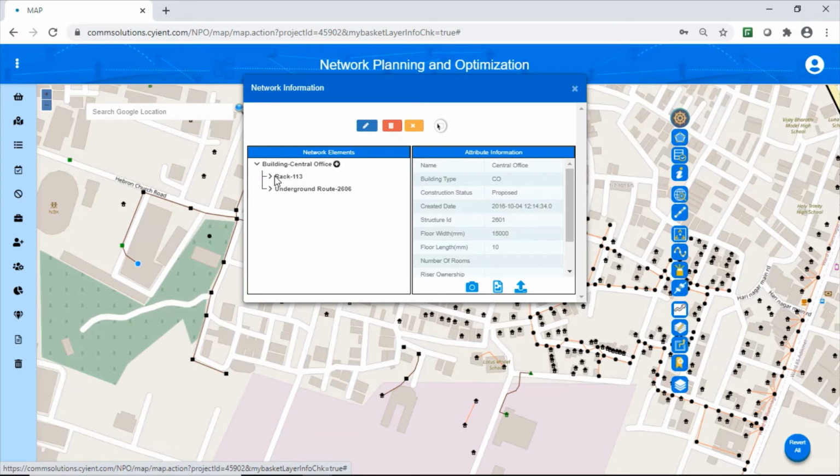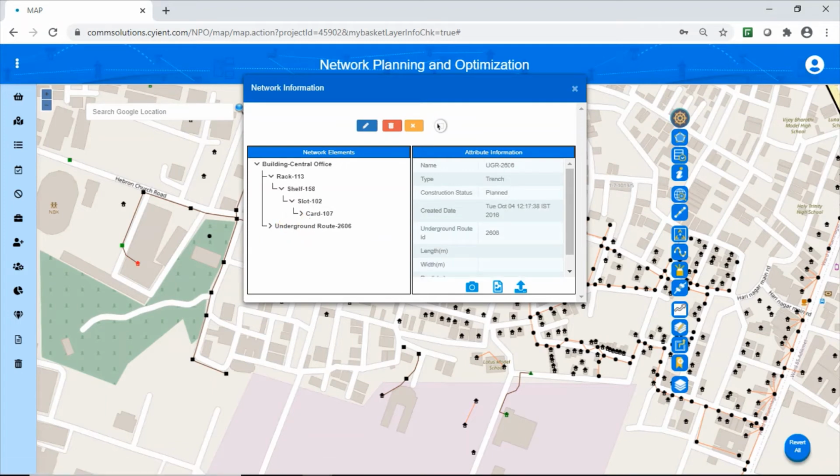So in this example, you see that we have selected a network element called building. And in this building, you see that there's a rack inside it. And you see that there are further rack, shelf, slot, card, and port, the whole hierarchy of that particular network object. And also the building is associated with the underground route that's extending out of the building. So you click any of these elements, you should be able to see the attribute information on the right side.